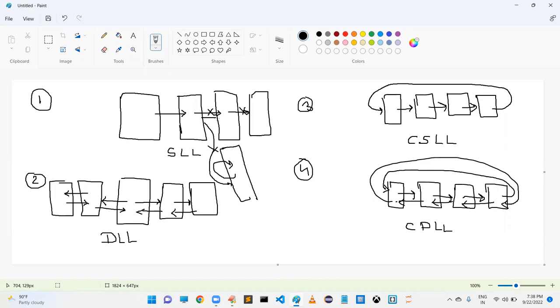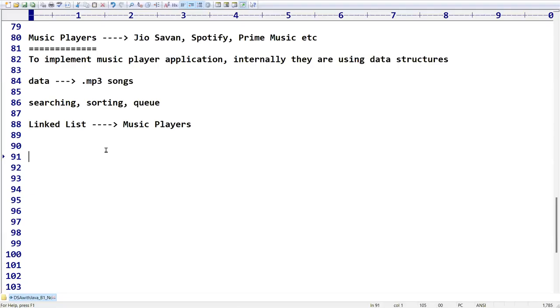Yes, YouTube videos and players everywhere will follow these kinds of concepts only. Sir, don't go beyond that. Just try to imagine, that's all. I'm not explaining the implementation of these things. Okay, don't worry. Shall we go for the next example?